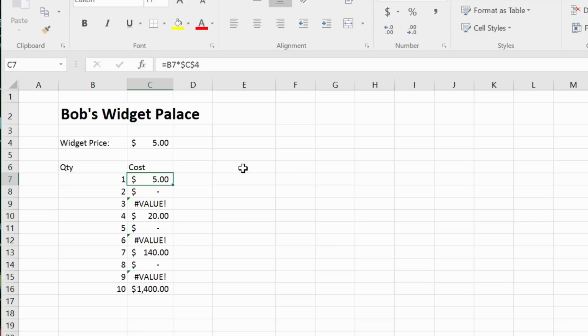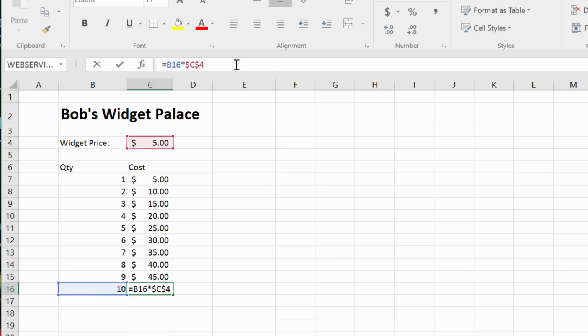So now I'm going to copy this cell down, and we can see everything is working as we expect. If I look down at the very bottom cell, it's referencing B16, the cell to the left of me, and it's going back and referencing the original C4 as well. Okay, fantastic. Now, if we want to change our widget price, we can just go and say, oh, widget's now $4.25. Fantastic. And our table updates automatically.